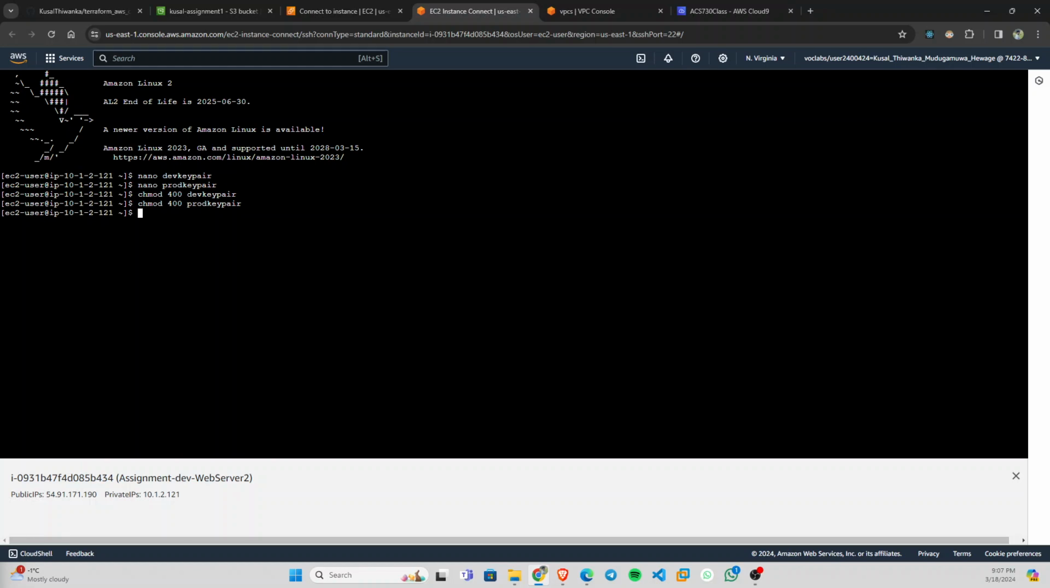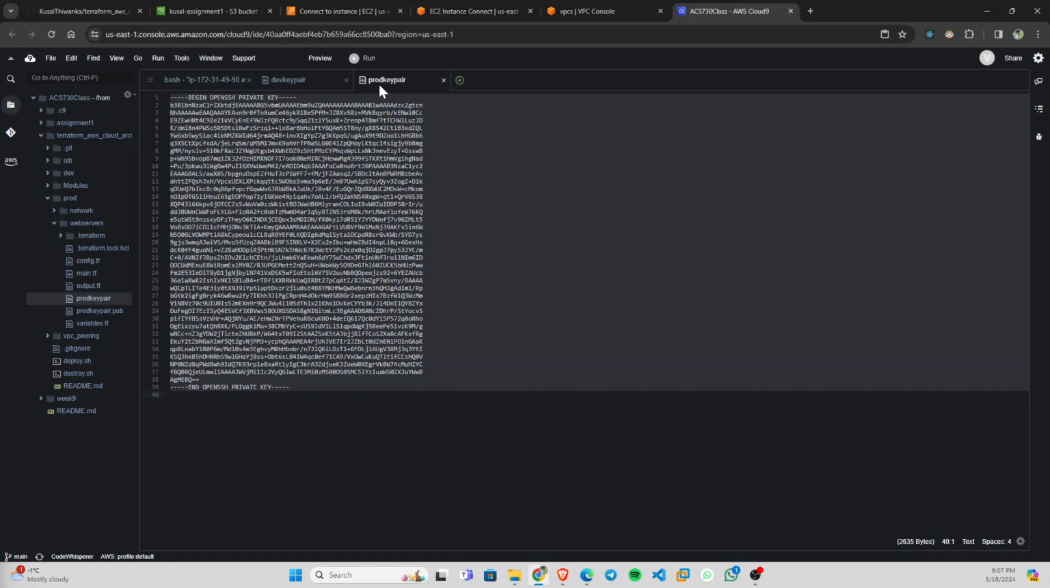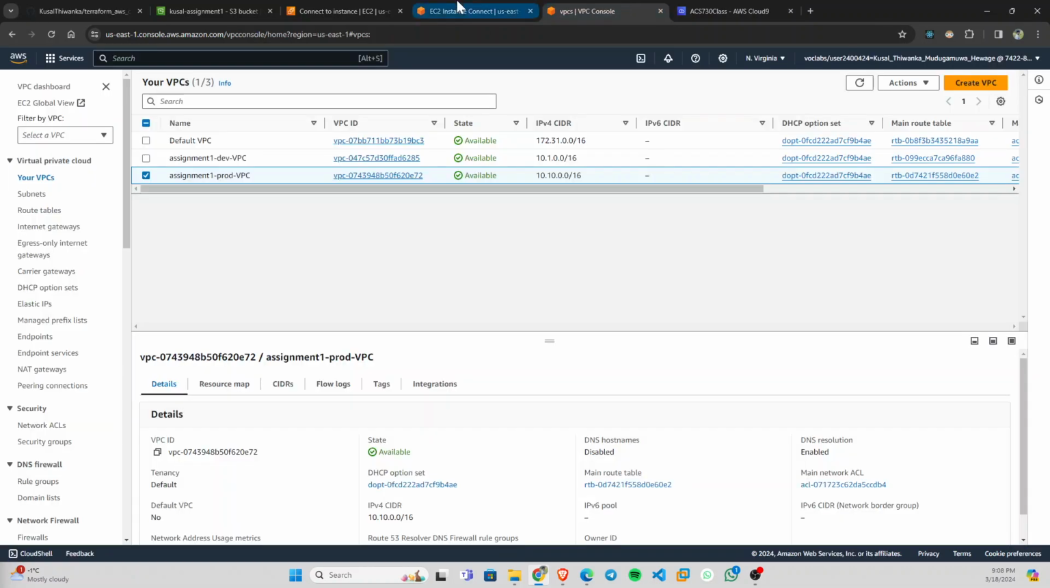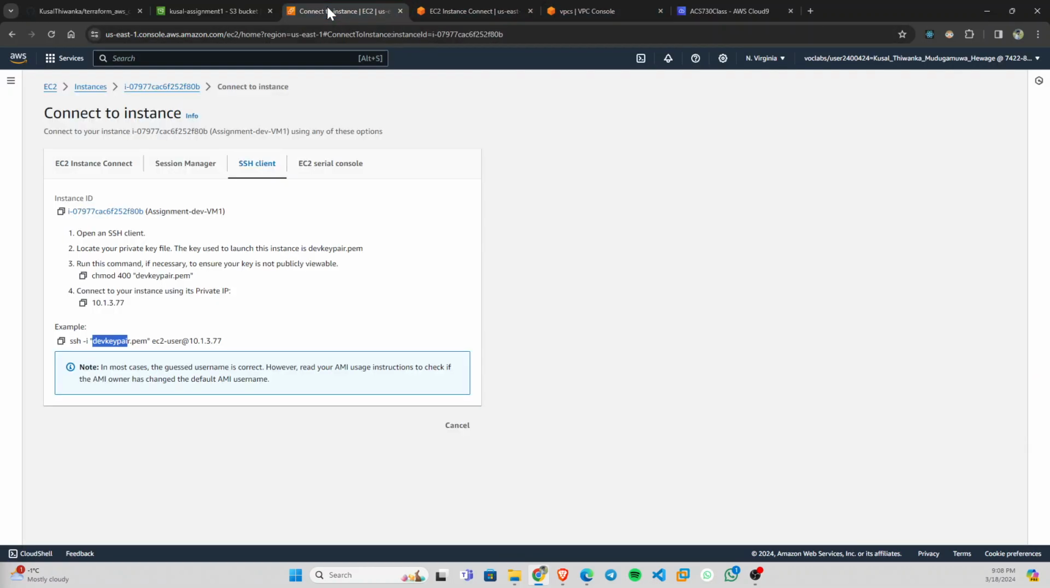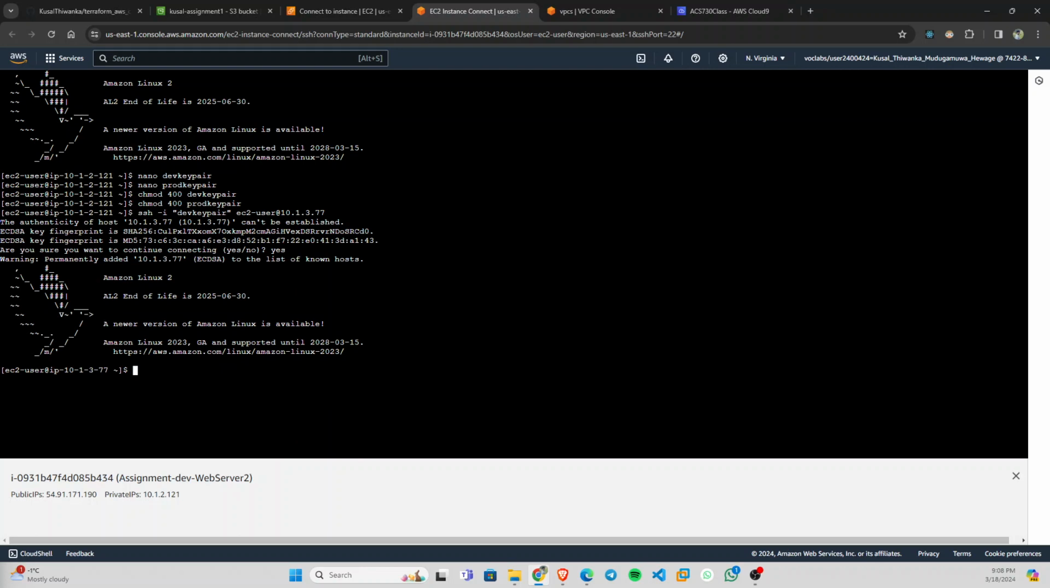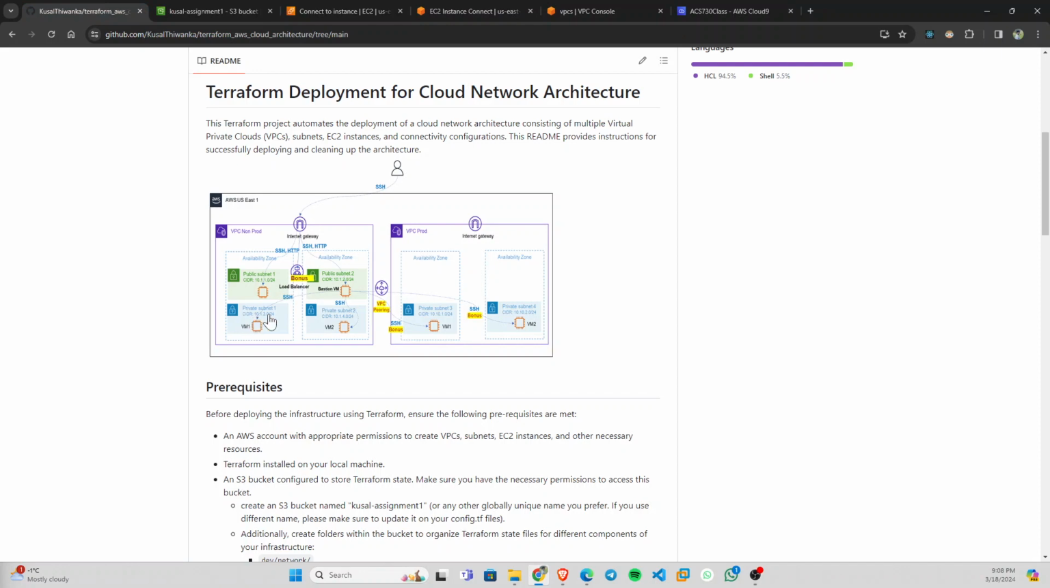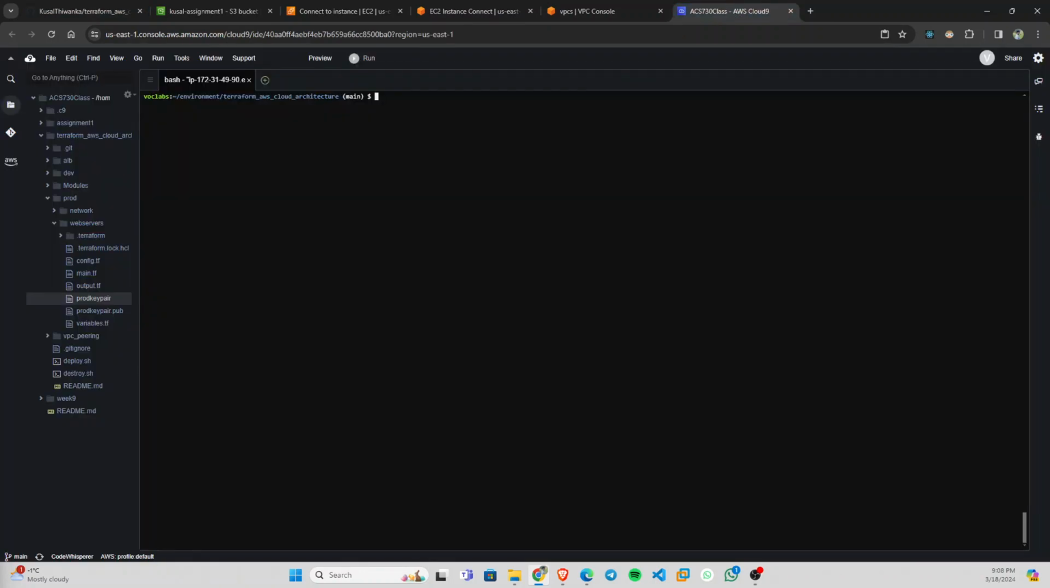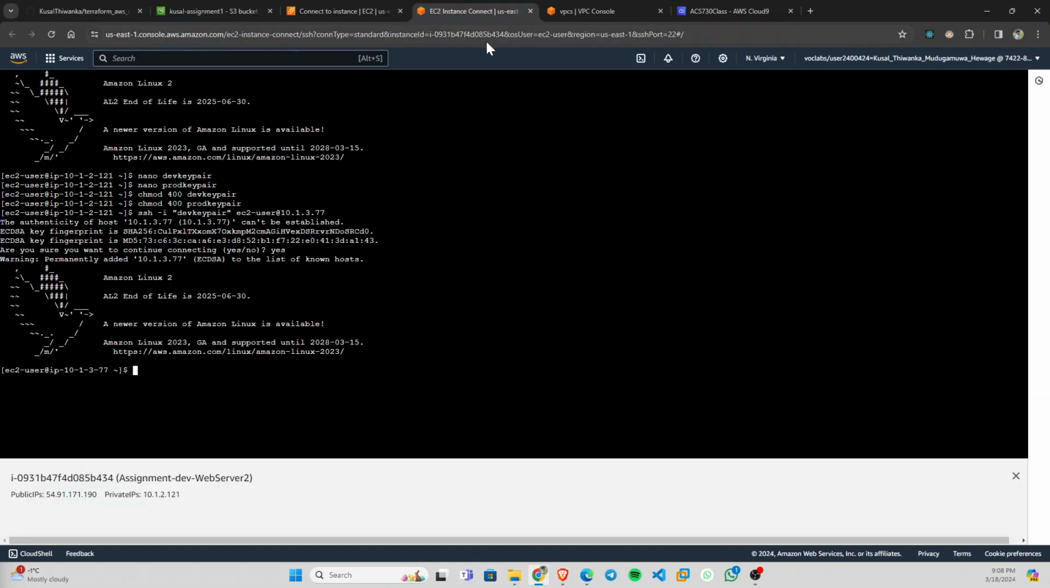Now we can connect to our private subnet VMs using this SSH command. Okay. Here you can see now we are already connected to the private subnet VM1. Now we can exit from this one.